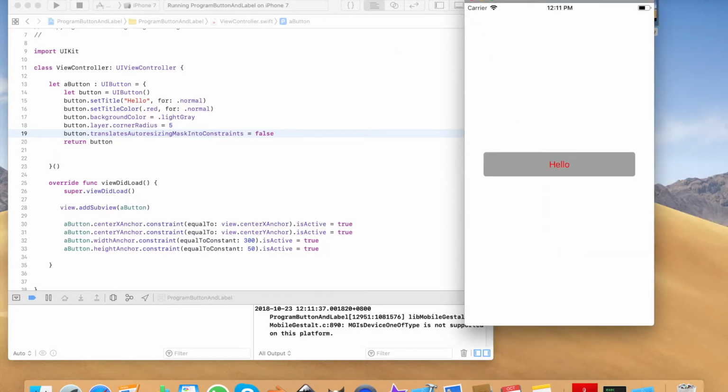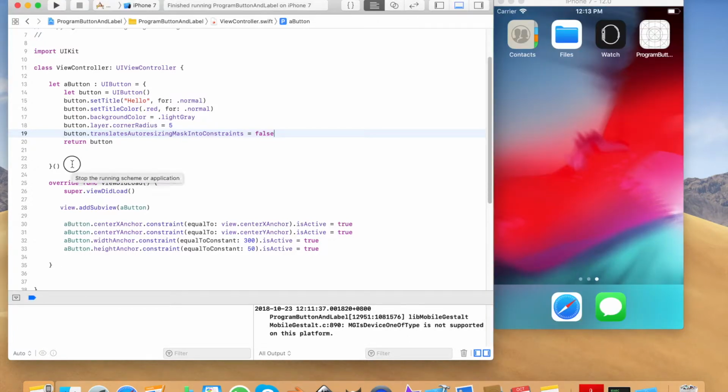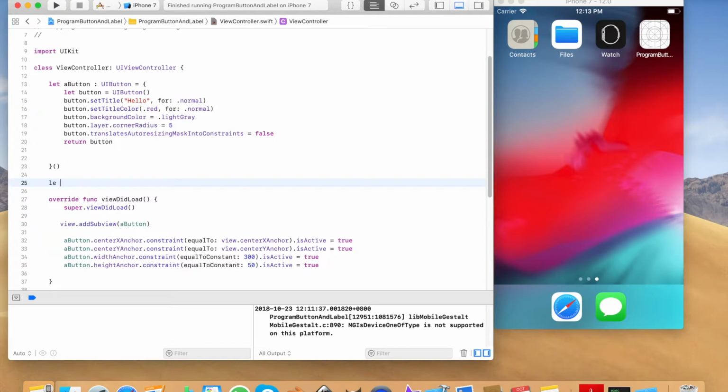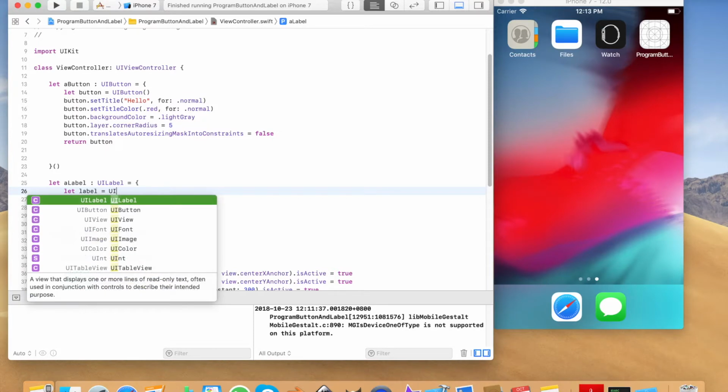Now, next step, I'm going to show you how to create a label. Creating a label is the same as creating a button. So let label = UI label, it's another closure, but this time I want to use label instead. It's UI label.